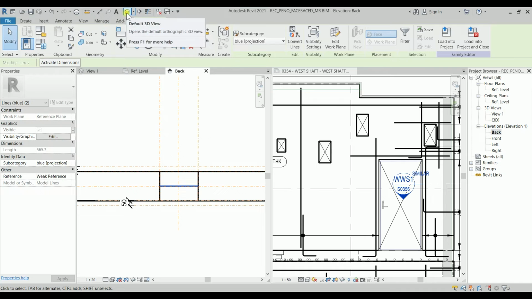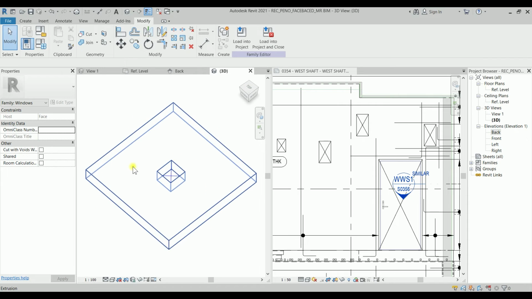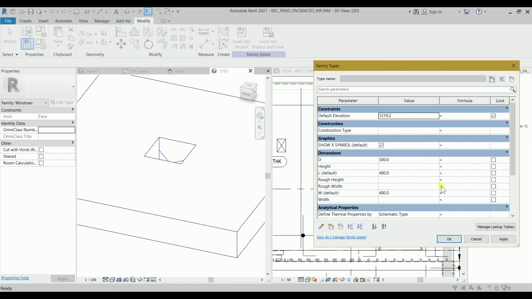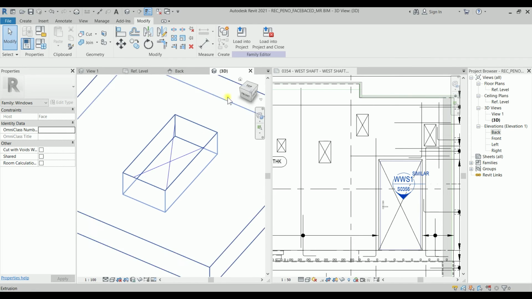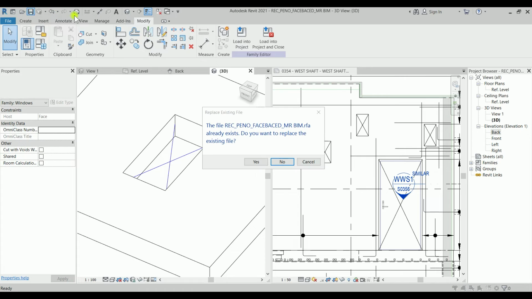So let's test it. Let's go to the 3D. I'm going just to use that. Okay, so let's test the family. If we change this one to 250, it should change its location. It's changing, that's correct. Let's say 1000 by 500. And clicking on OK, so it's perfectly showing that cross symbol. So I'm going just to save it. Yes, I'm going to just save it.